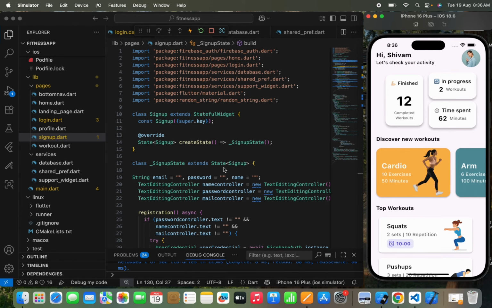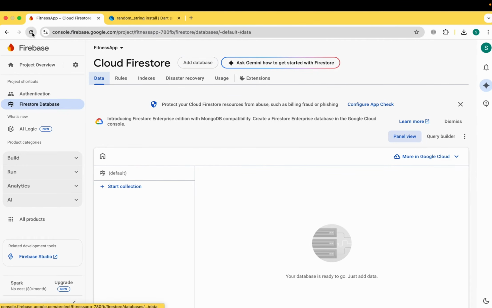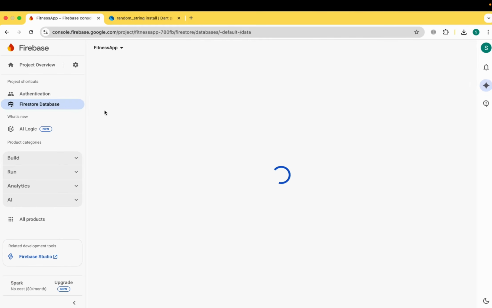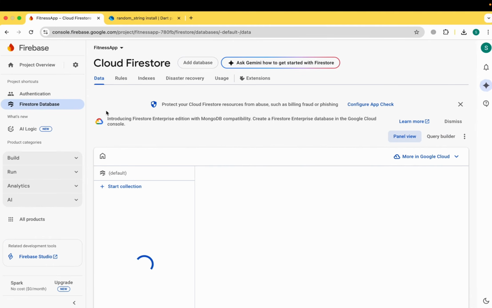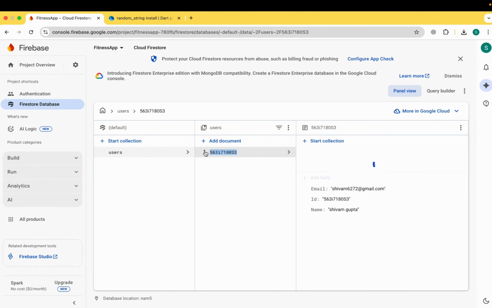Now let's move back to Firebase and see what data has been uploaded to the cloud first. Now I just need to refresh this page. Here you are going to see the collection name, which is the users collection, and his specific doc ID. This is a specific doc ID, or you can say user ID, that we have just provided to Shivam Gupta. So this is his ID, and we are going to track all the activity of Shivam by this ID.